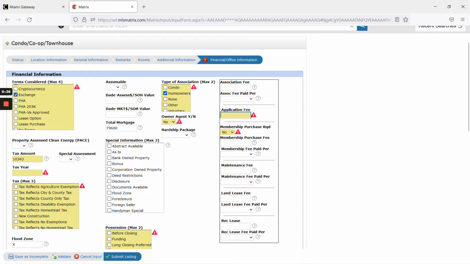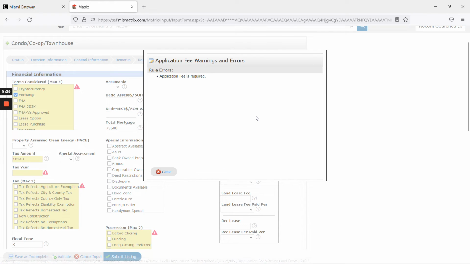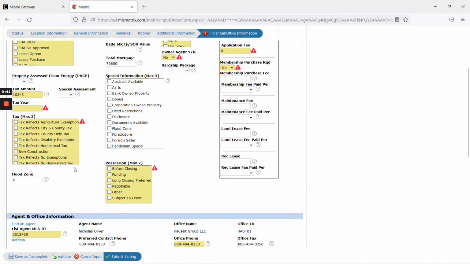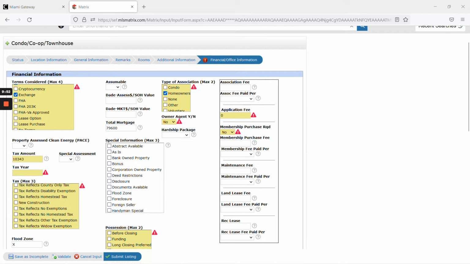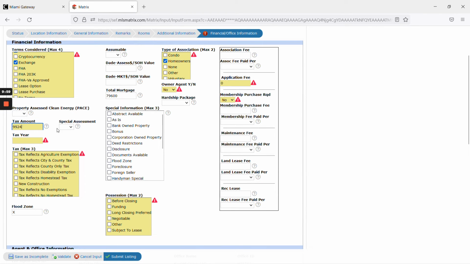And then for this, if you don't know, just put no and put 0 since we don't know. And then, let's see, monthly real estate taxes, $827. You'll see that the tax amount actually has been automatically included. So let's use what the owner told us, 9924. It seems close enough. Put this year's, and then unless they say otherwise, put tax reflects no exemptions.